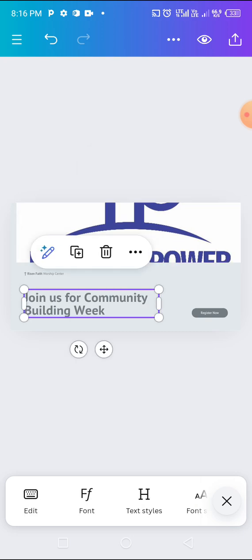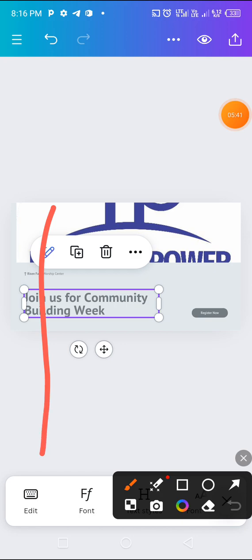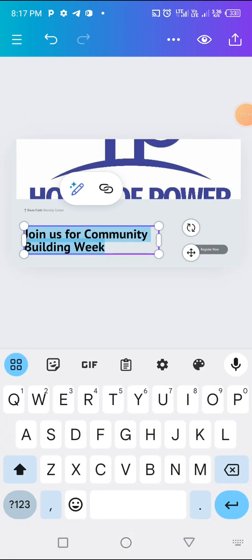Now if I want to edit the text, I'll come here, I'll click on edit. Now if you don't want to delete the whole thing there, just click inside the text, click it twice.